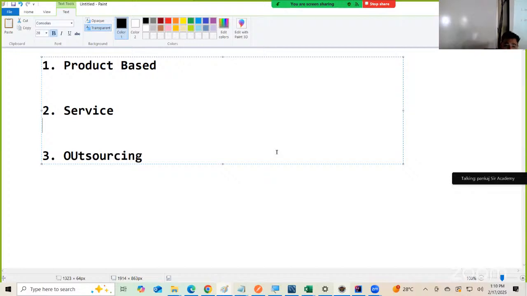Outsourcing, even service based companies do outsourcing. You join HCL, they will deploy you to a Deutsche Bank project. You join basically TCS. Now TCS hired you. After hiring you, they make you work on an SBI Bank project. You're working at the SBI location.